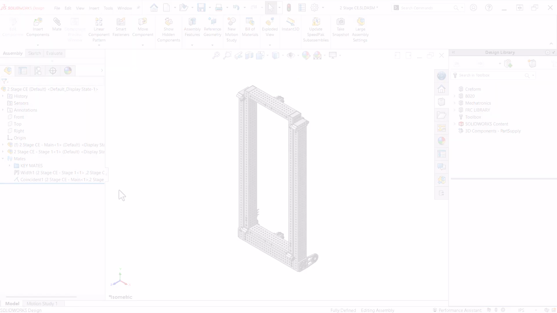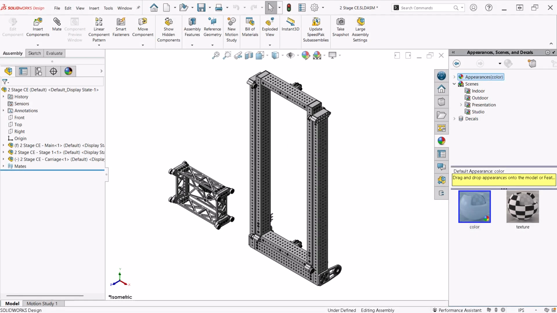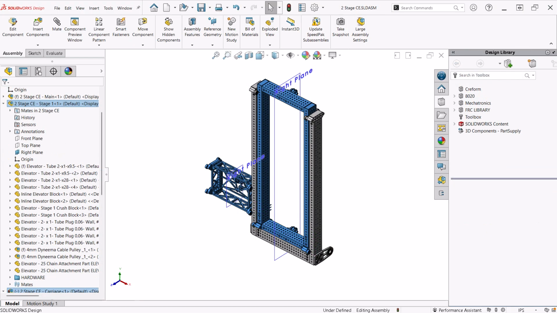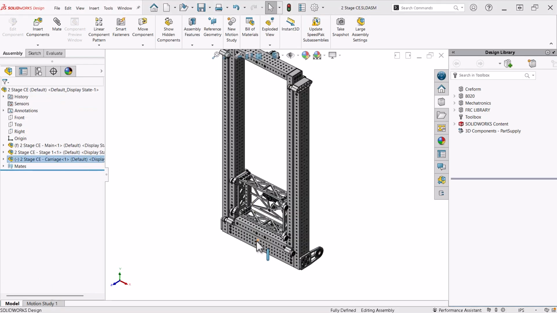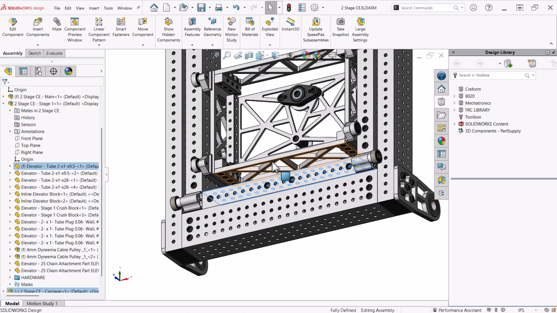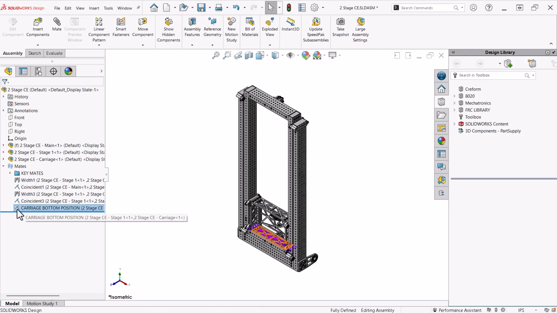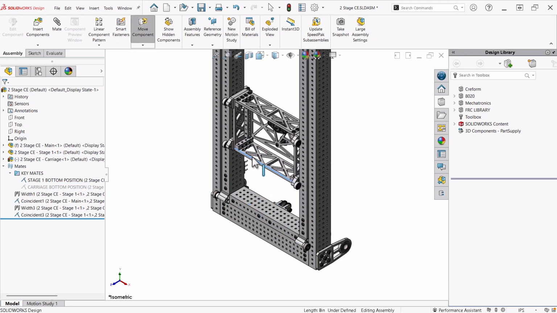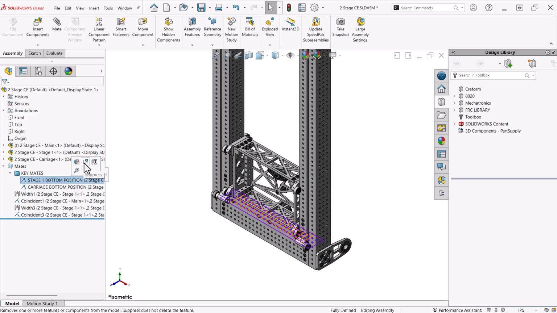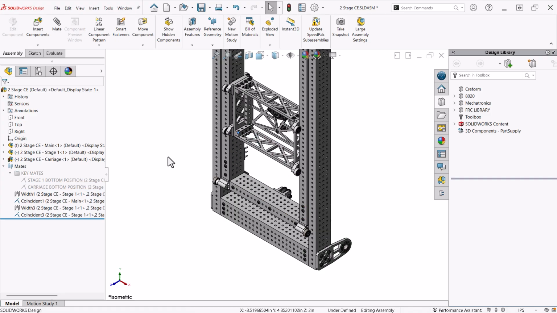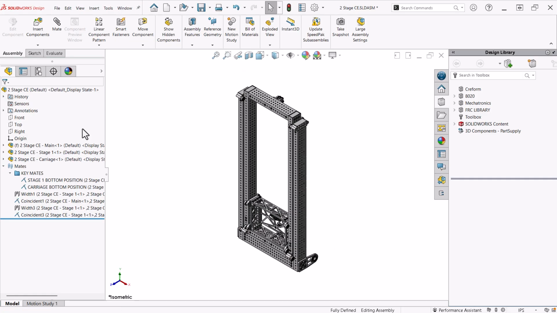Following this same process, I will add the carriage subassembly, starting with a width mate between the carriage and Stage 1, and a coincident mate with the right planes of the same components. A coincident mate is added that represents the bottom position of the carriage. This mate is renamed and added to the Key Mates folder as before. Now, when I expand the Key Mates folder, I can easily select each mate and suppress it from the pop-up menu to see the movement of the components. Selecting both mates and unsuppressing them activates the mates and returns the components to their bottom positions.